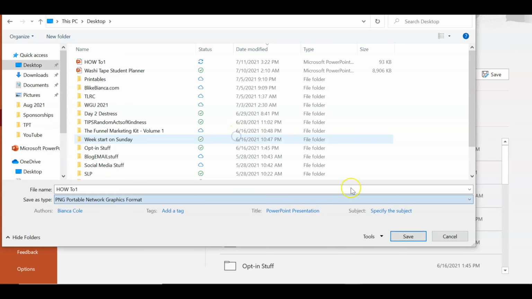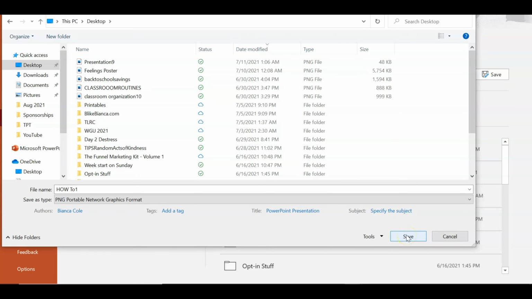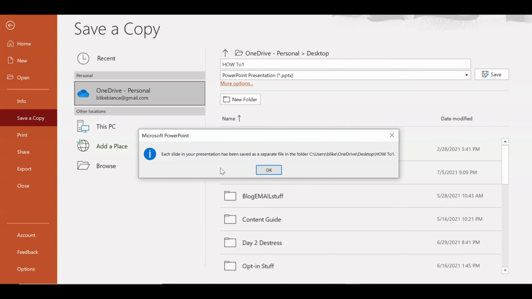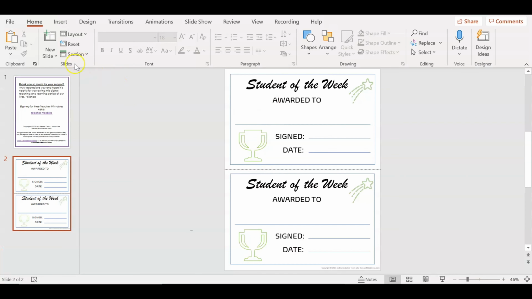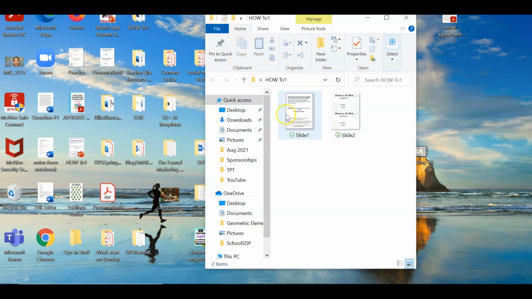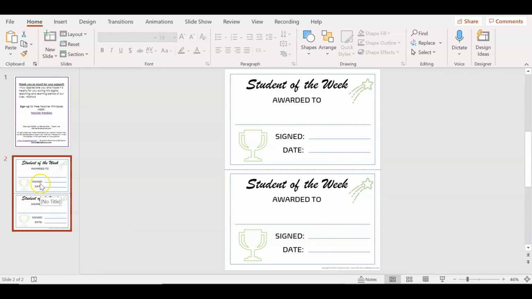Mostly people use JPEG because it doesn't take a lot of room, but I like to use PNG because PNG is a little bit crispier. The images look a lot more clear. And then you're going to save it to all slides. And now both of your slides are going to be images. Now, this is what they look like. What I'm going to do with the images is format them into background images in PowerPoint.